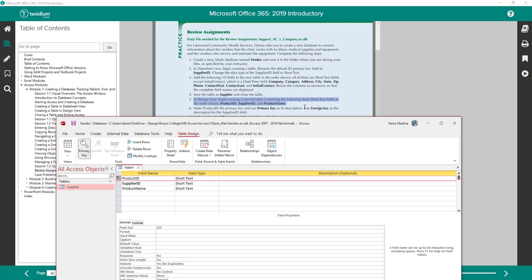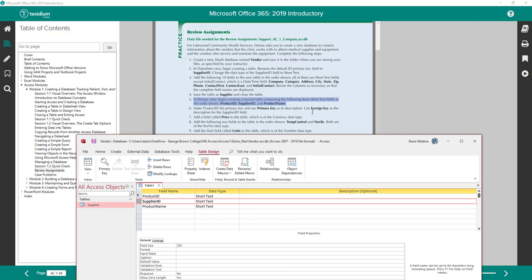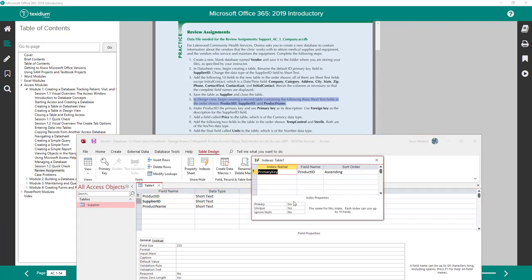Use foreign key as the description for the supplier ID. Okay, so let's do this. No, this is not what I'm trying to do. Now what we need is to create the foreign key, right? In this case, the foreign key would be the supplier ID. How do we do that? You have to select Indexes in the table design. You see Indexes in the show and hide group. You have to click in here, and this will take us to the indexes.